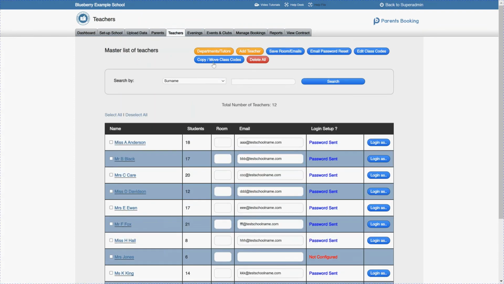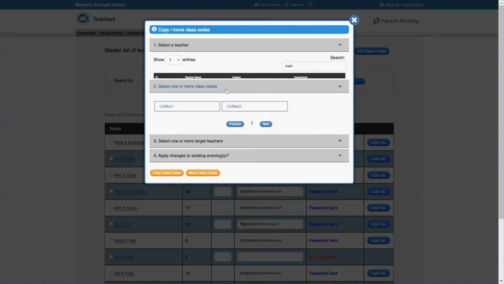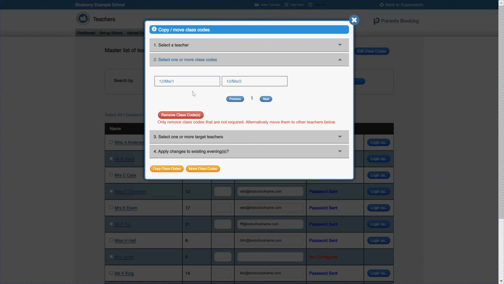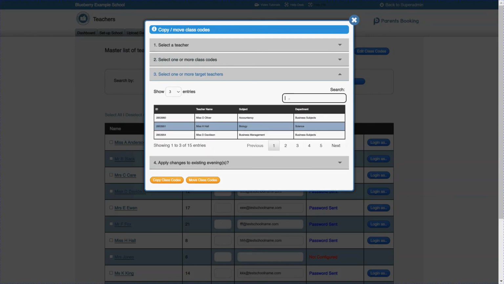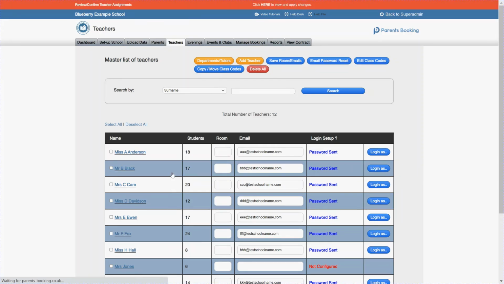So on the teachers page, you have this copy move class codes button. If I type in maths, I can find Miss Fox as well, so I'll move to her. So beginning with the fact it's against McEwen, there are the class codes. And I'm going to search for Fox, and I'm going to add it to Miss Fox's maths. So I'm going to copy it to Miss Fox.